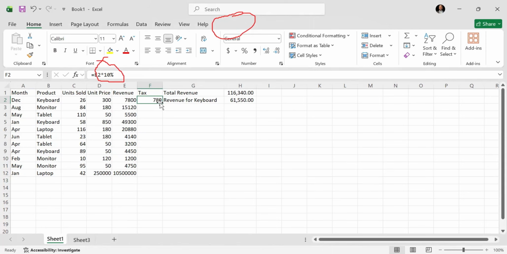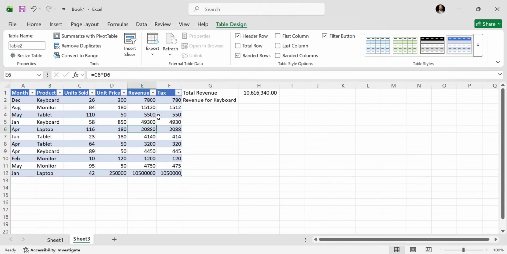Now, let's look at the third one. This third one, for me, I think is the most important benefit of converting your range into a table, and that is the total row. So in the table design tab, I said that if your range is converted to a table, you are going to see the table design tab. On your ribbon, click the table design tab, and you are going to see this option, total row.